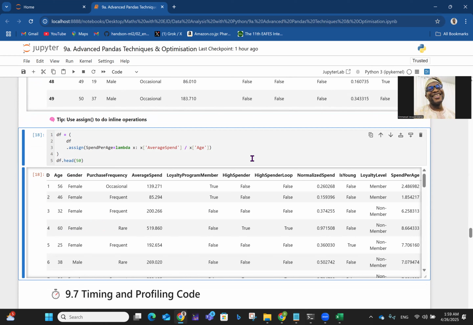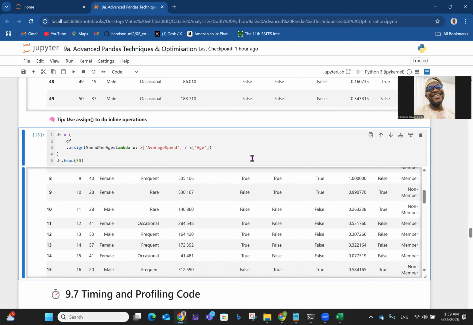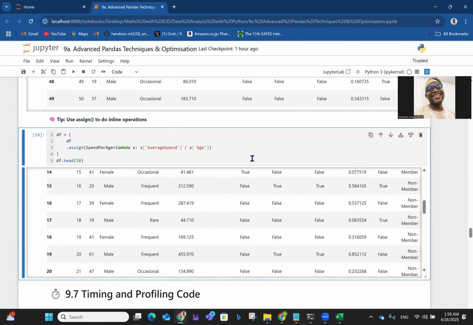So this is the normalized spend that we got previously. It's young, but this 56-year-old is not young. That's false. A 25-year-old is young. That's true because of the criteria that anybody less than 30 is young. So 30 upwards is not young, and that's why it will be false.